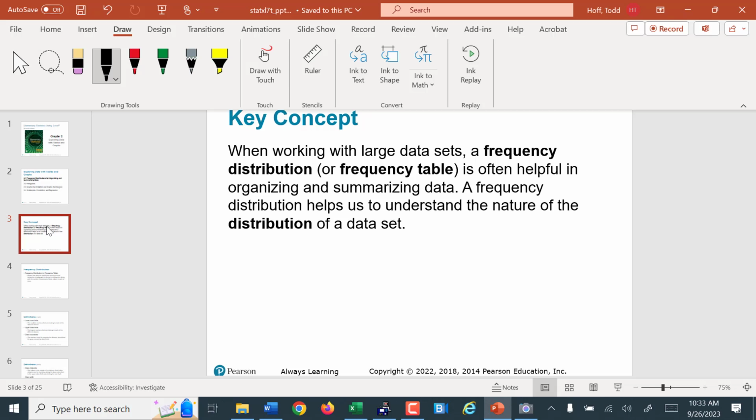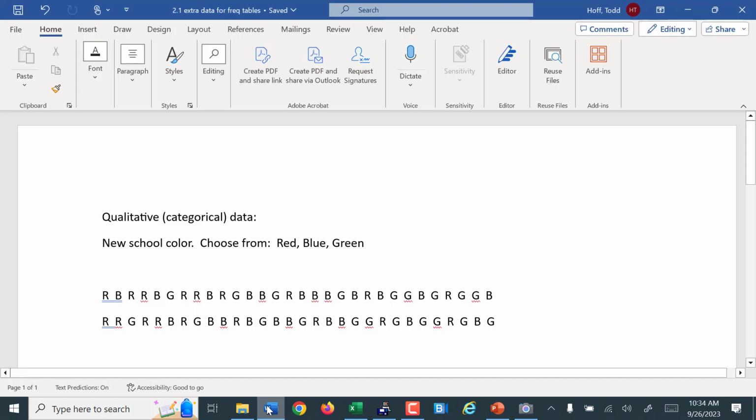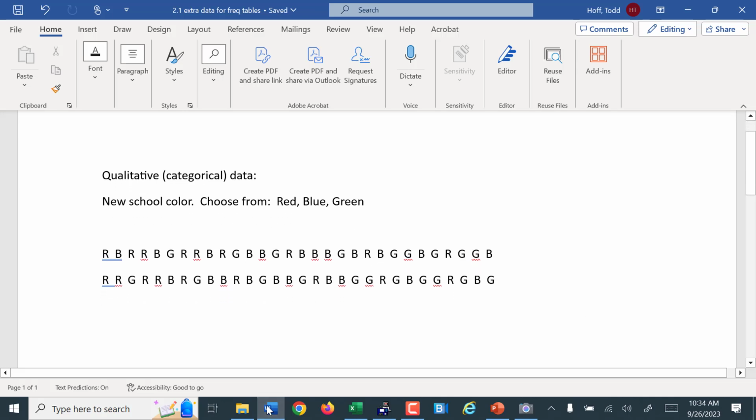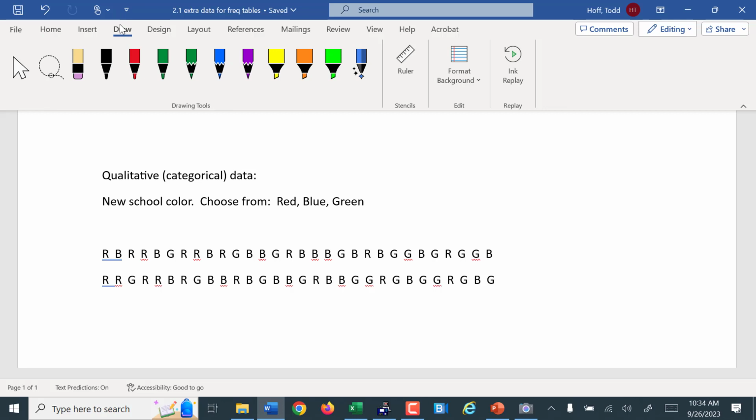So when we look at large data sets, it is often very difficult to get a good feel for that data without organizing it somewhat. For example, this data set here, if we are looking to choose new school colors and we want to choose a dominant color, and we give people a choice between red, blue, and green, and here we have a list of their responses. Well, looking at that, it is really difficult to get an idea of what the most common response is. Human psychology tells us the human brain can really only view about 13 items at once before things blur out around the edges.